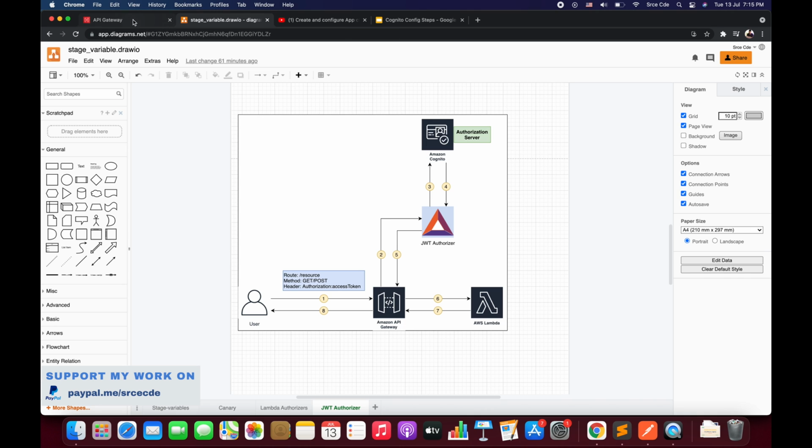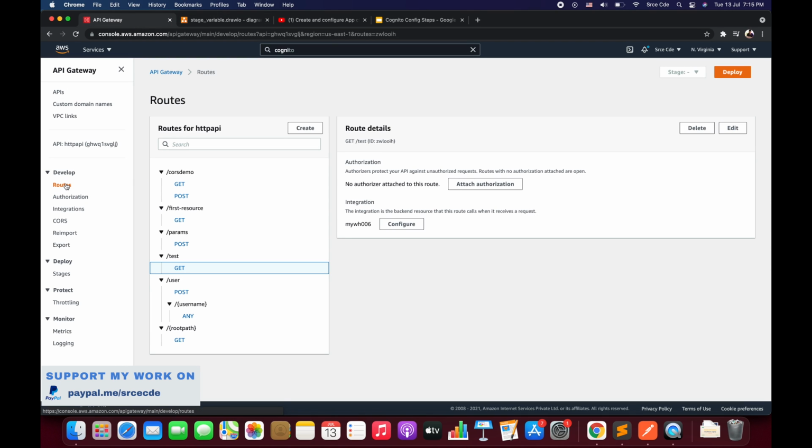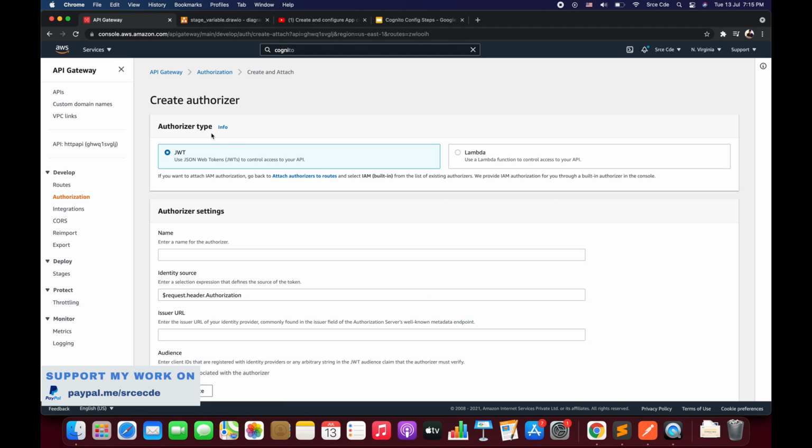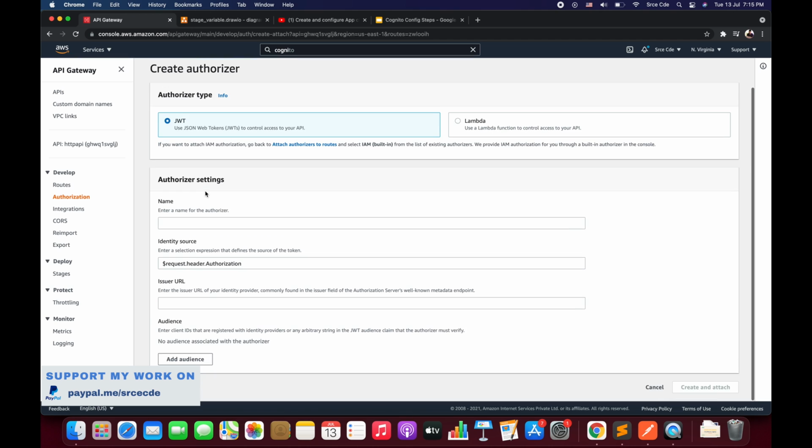So I will navigate to API gateway and click on routes from the left panel. Here I want to set up authorization for the GET method under the /test resource. So I'm going to select that and we will say attach authorization, and here we will say create and attach an authorizer. Within authorizer type, we are going to select JWT, and then we will have a look at the authorizer settings, that is, what all things we will require to set up this authorizer.